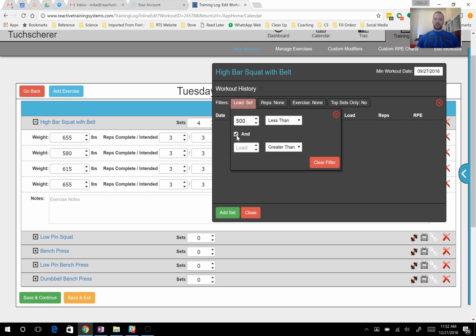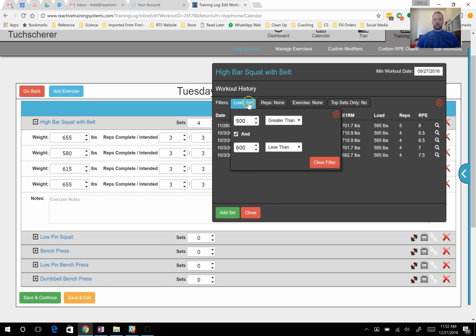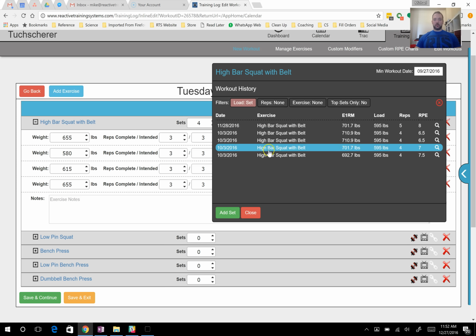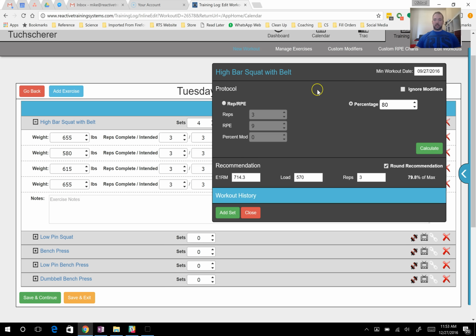There's also a second level here. So we can show something greater than 500 pounds and less than 600 pounds. And it's going to narrow it down and show only those sets. Again, only going back as far as the minimum workout date, which you can adjust. You can do something similar with reps. You can do something similar with exercise as well. So let me show you about the exercise. Let me click on Ignore Modifiers.